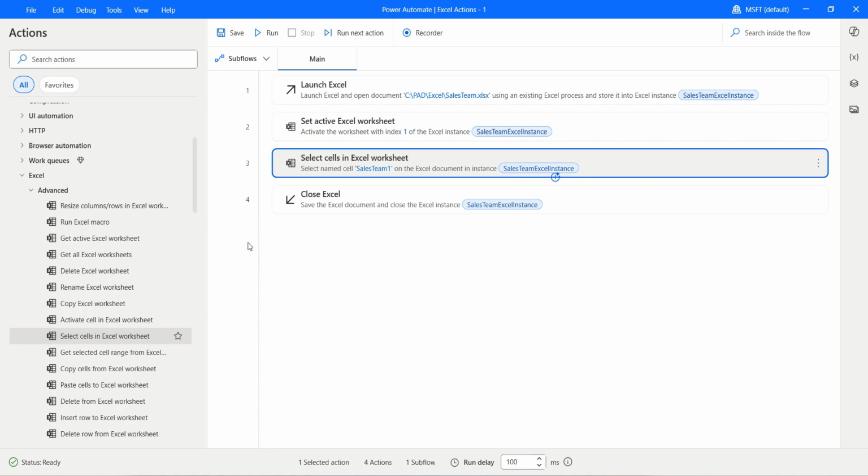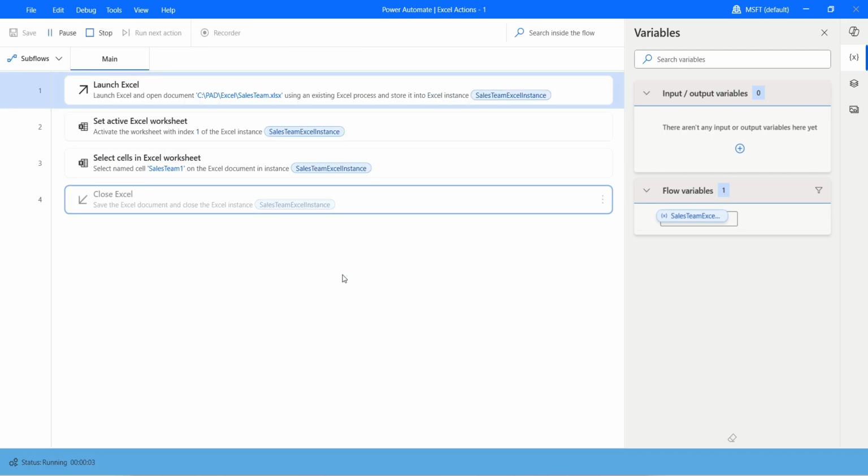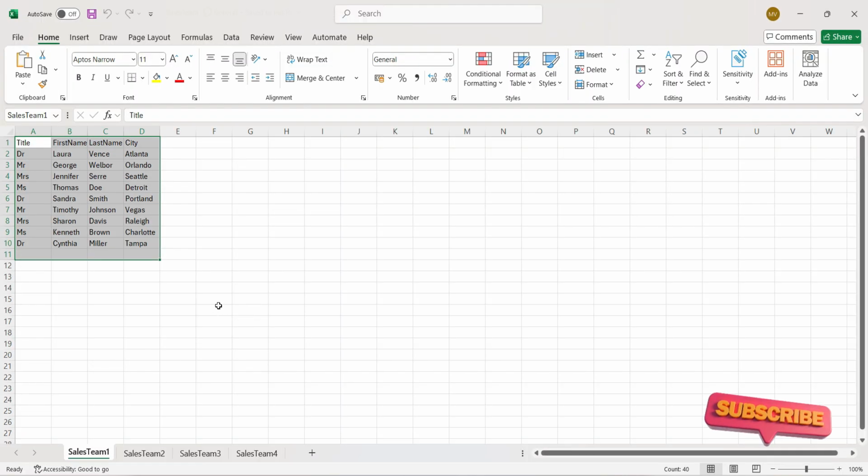Now that we have just selected the cells in the Excel file, well, actually, let me go ahead and disable the action so that we can see that while the Excel is open. So you can see now it has actually gone ahead and selected the cell that we had defined.